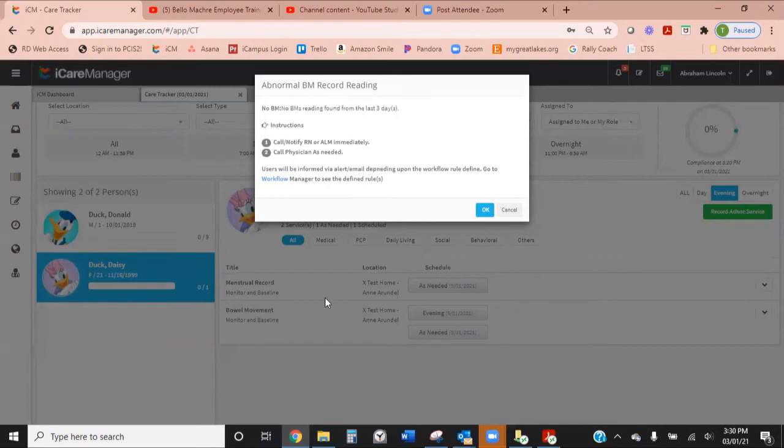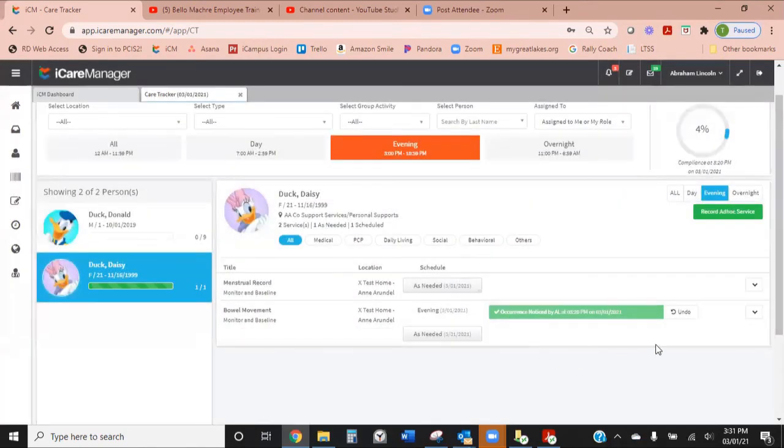But this is what will come up. This obviously came up because this is my test person. So no, I'm not documenting bowel movements every day for this person within iCM. But this is something that will come up just to give staff notice that, hey, it's been 3 days, you need to pick up the phone and call, okay? But if you see that, you can just say, okay.